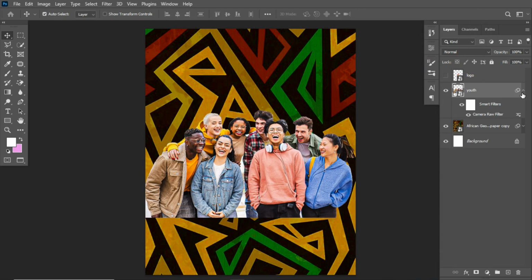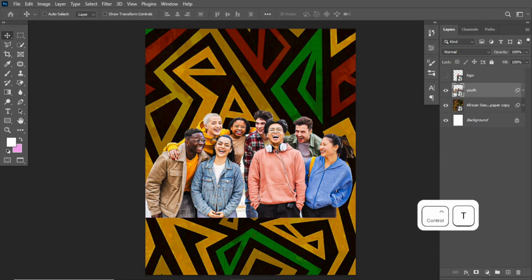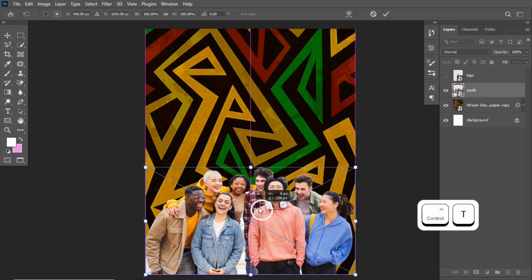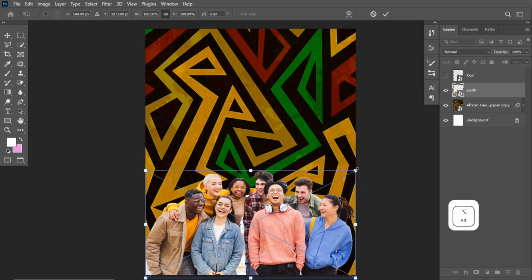Okay, that's for that. So the next thing we'll have to do is to hit Ctrl T to transform this out and scale to position this around somewhere here like this.